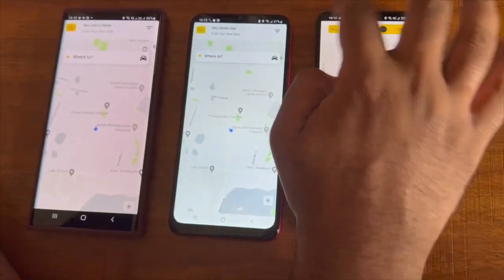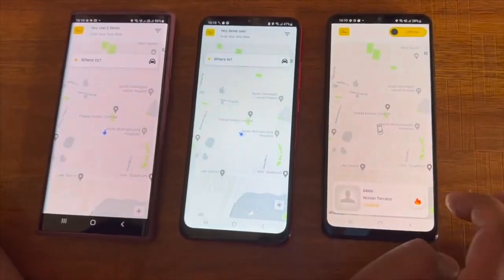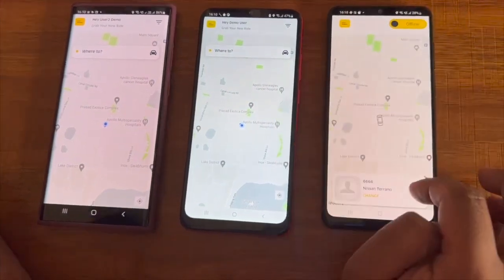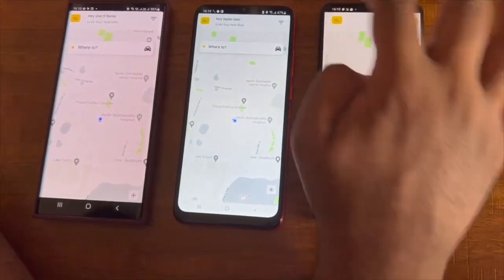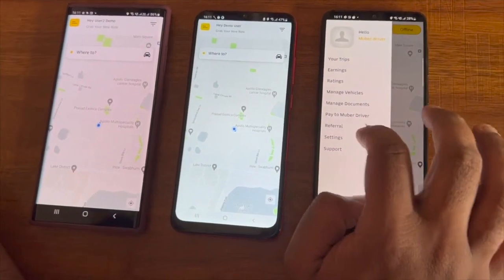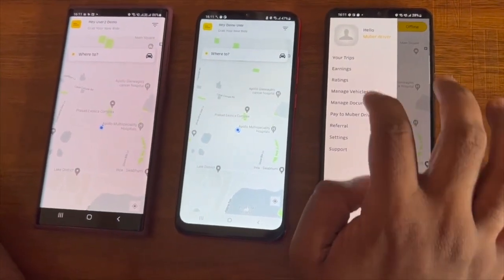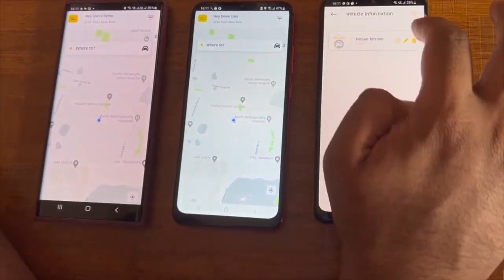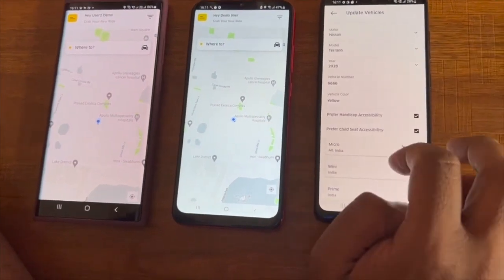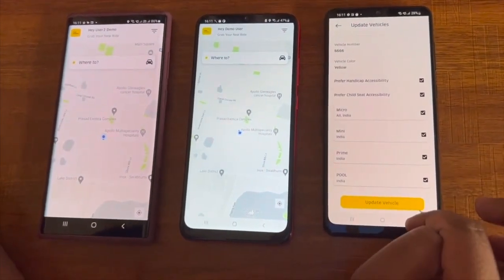So there's a lot of things inside, and this is like the referral system, pay to the driver control system, managing vehicles. You can manage your vehicles in real time from here. You can set it up for serving the different purposes.